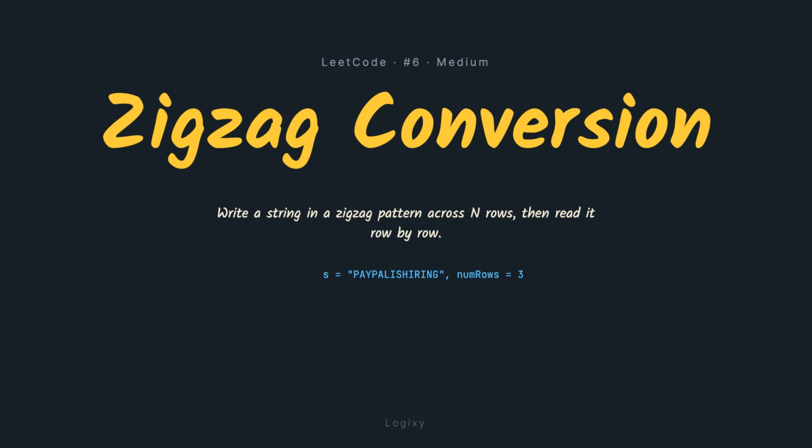Here's a puzzle. You write a string into a zigzag pattern, going down then diagonally up, then down. After all that, you read it back row by row. Take PAYPALISHIRING with 3 rows. After the zigzag, reading row by row gives PAHNAPLSIIGYIR, same letters, totally different order.